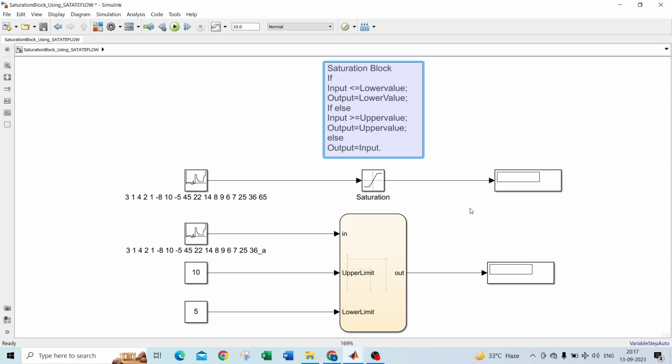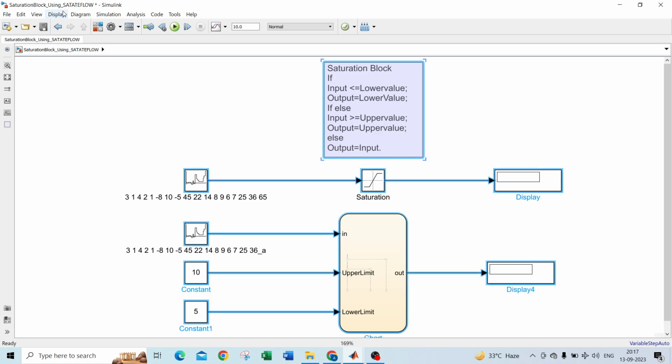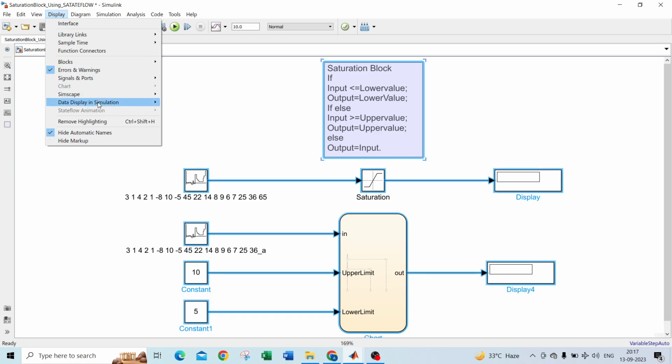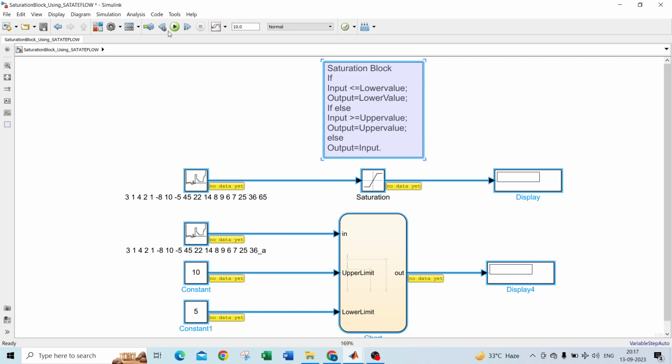So basically we are using this display of output values while debugging. Control A, go to display, data explain simulation, show value label of selected port. So it is ready, and I'll run step by step. I just gave the block name also here, so that it will show the values here and we will not get confused.